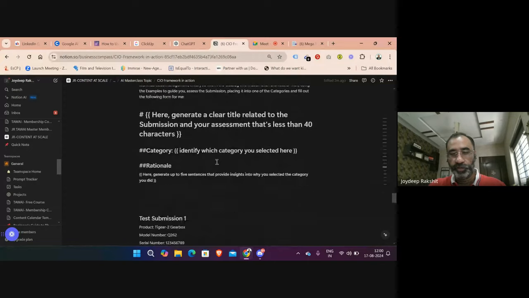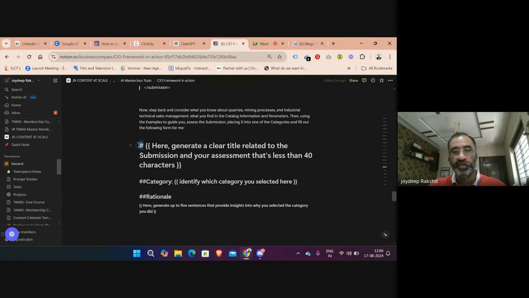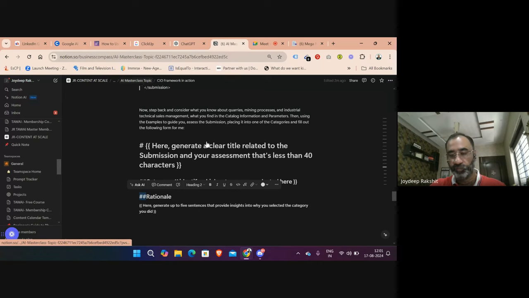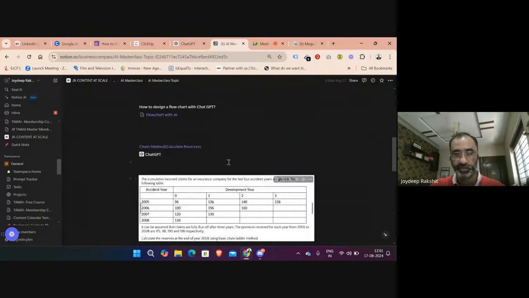Coming back to the output over here, you can see I am also telling the AI to give me output in a very structured format. Generate a clear title related to the submission and your assessment, of less than 40 characters. So I am using AI to help me write the output inside this, which is one hash, the title. Next, the subtitle. What is the category? This is the category. And finally, I have mentioned the subcategory over here. Then finally I am asking: please generate 5 sentences that provide insights into why you selected this category. Now, coming back to the formula example you asked about, I'll come back there and then we'll come back here again.